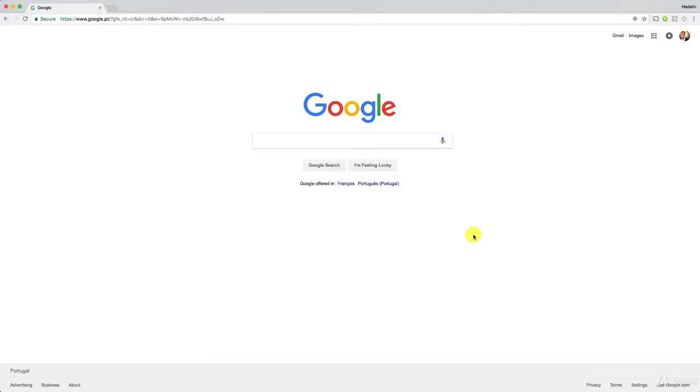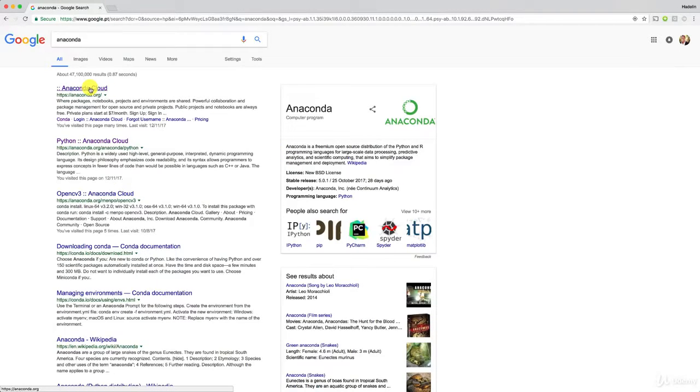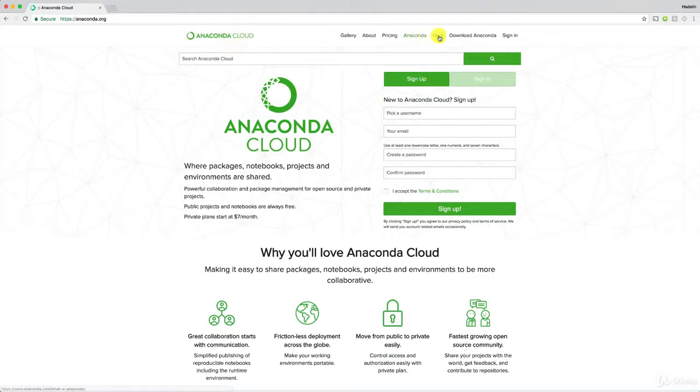Hi guys, and welcome to part 0, installing Anaconda and getting the dataset. So in this first tutorial, we will install the Anaconda IDE, which contains Spyder, on which we will implement our chatbot. So just like me, go to Google right now and type in the search bar Anaconda. Here it is. You take the first link, Anaconda Cloud, and then here you click on download Anaconda.